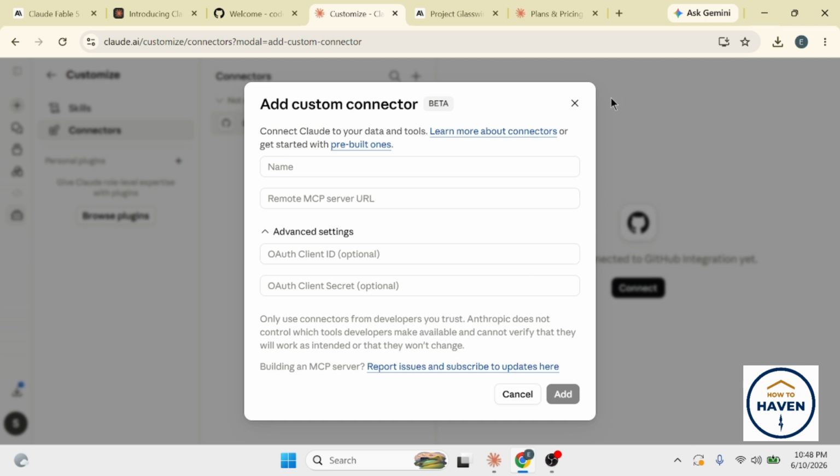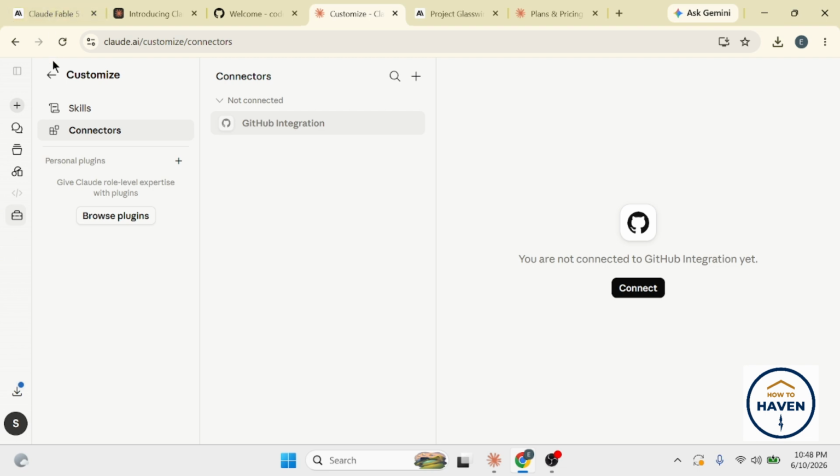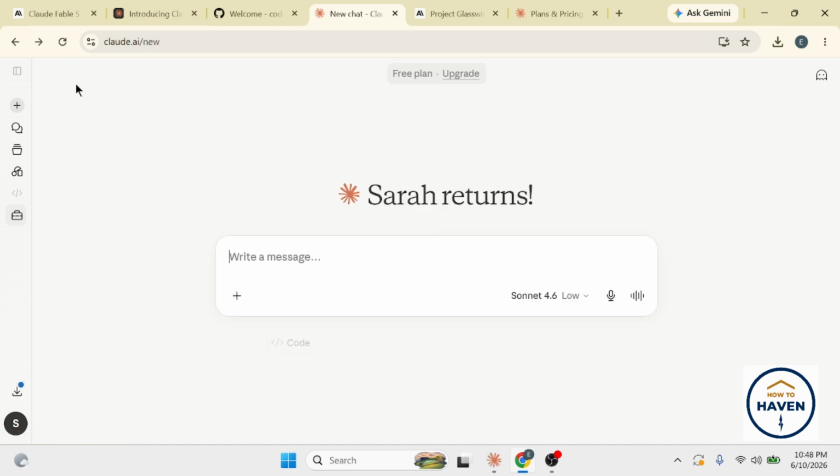After entering the required information, click Connect or Add and Claude will validate the setup and attempt to establish the connection. Once it's successfully added, the connector will appear in your list where you can enable or disable it whenever needed. Now you can use it inside the chat when you make a request that requires that tool or data source. Claude will automatically trigger the connector.